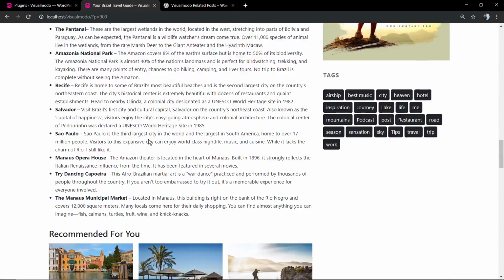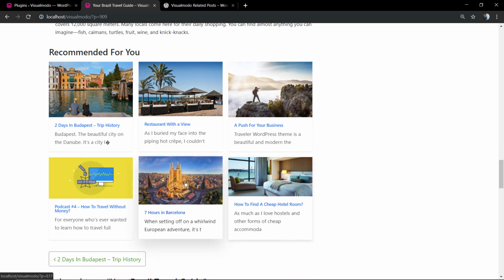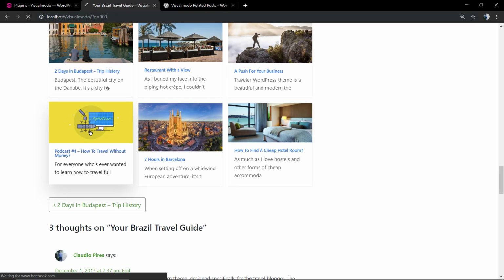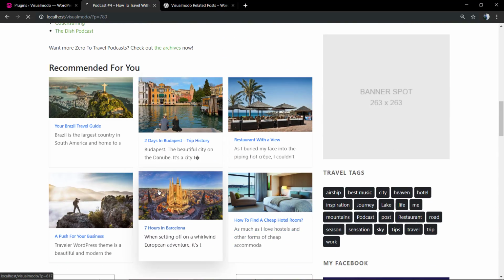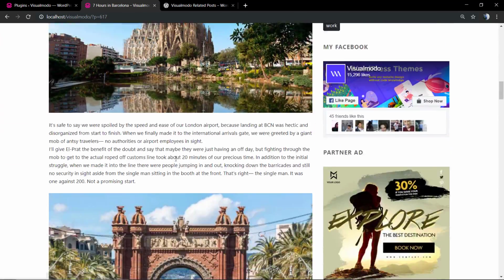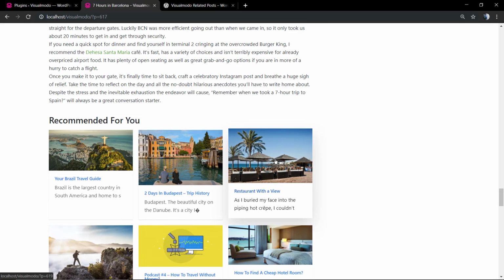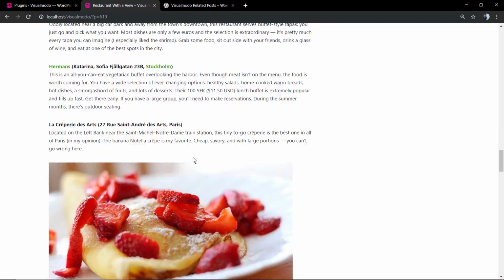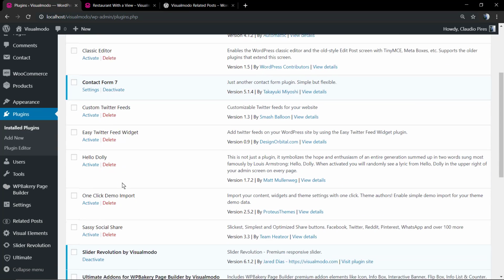And now let's have a look at our awesome blog post. And here we have the Recommended for You, a new section that the Visualmodo related posts plugin adds to your site to keep your users engaged and reading more of your content. So they're gonna spend more time on your blog. Beautiful, simple, easy, and free.